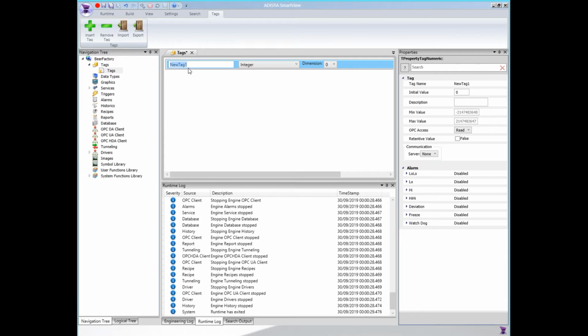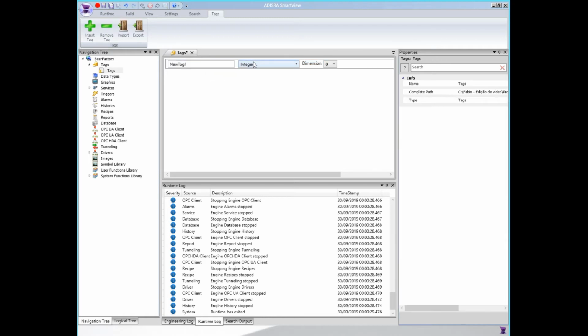Here is the suggested name, of course you can change it. Here are the options or the types of tags that you can create, and these are the basic types, but you can also create new types called data types, and you can see this in a different video. For this video, you're gonna be learning the basic types.